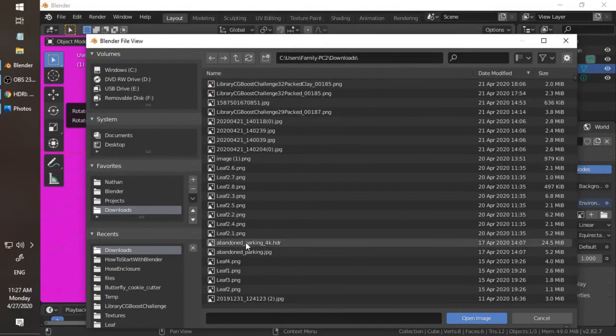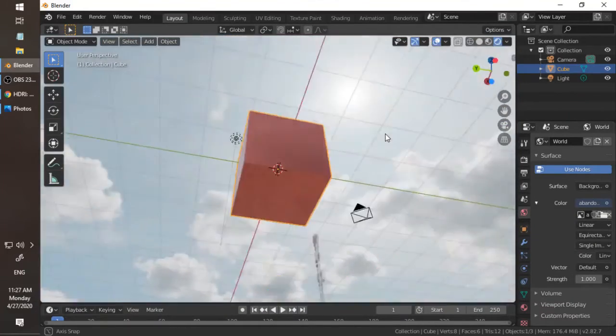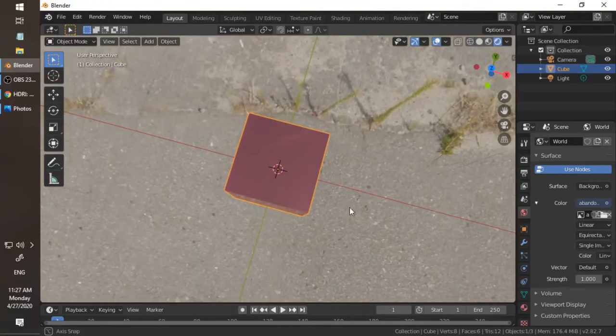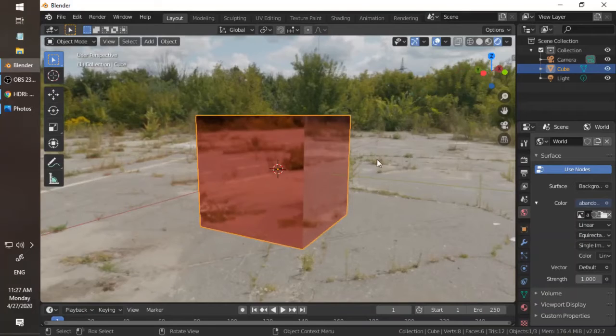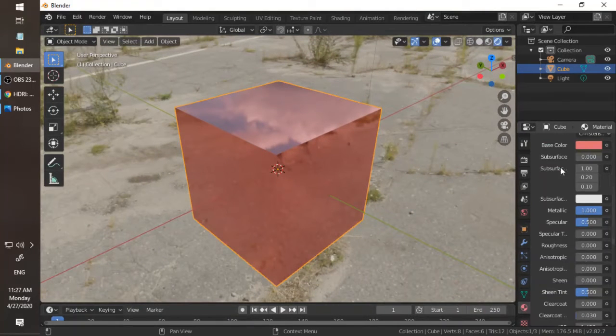Alright, I'm going to open up mine, and voila, now we have our background 360 image, which is really cool. And it's reflecting really nicely here on the cube that's made out of metal.